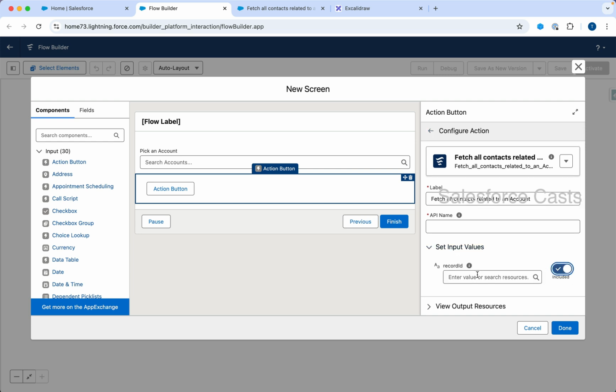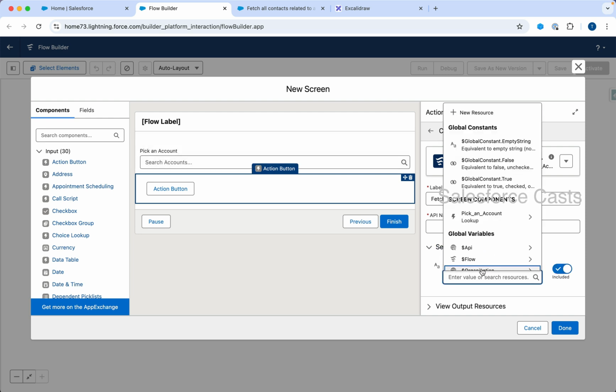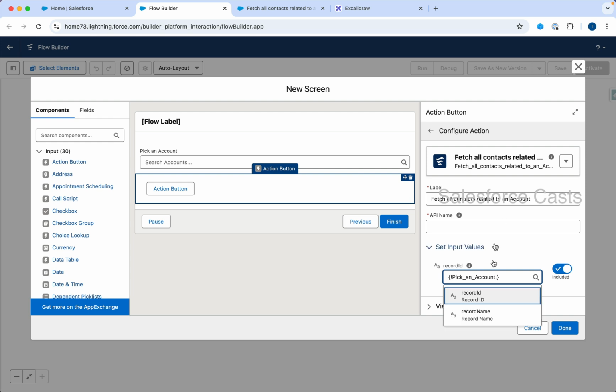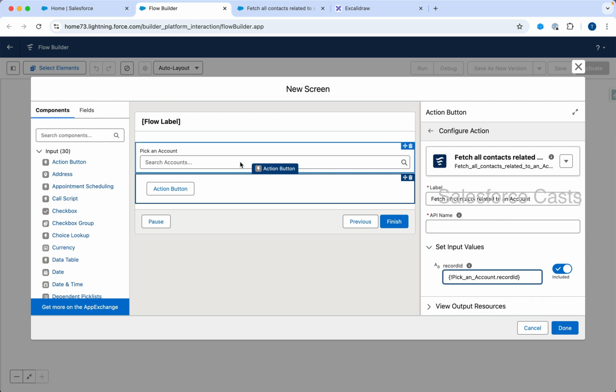What is going to be the record ID? Record ID is nothing but the ID of the account that I pick here. So I'm going to say record ID is going to be pick an account lookup dot record ID. So whatever account you pick here, the account's record ID will be injected or sourced to the resource which is record ID in the flow which is fetch all contacts related to an account.